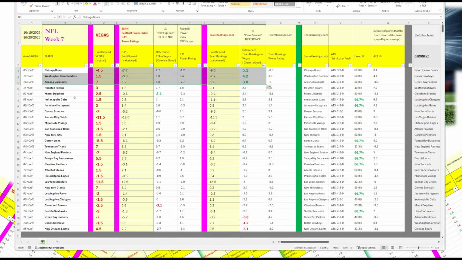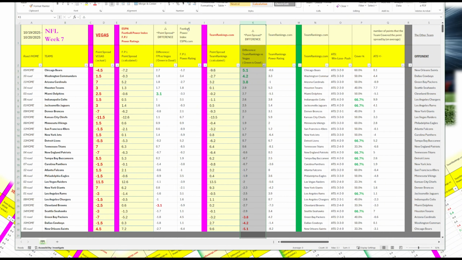So the TeamRankings point spread gives Chicago Bears an extra 5 points. Washington Commanders an extra 4 points. Arizona Cardinals an extra 4 points. So the columns with the triangles tells you the difference. So ESPN's point spreads were basically the same as Vegas's, and then TeamRankings, there was some differences greater than a field goal in the Chicago Bears, Washington Commanders, and Arizona Cardinals point spread.